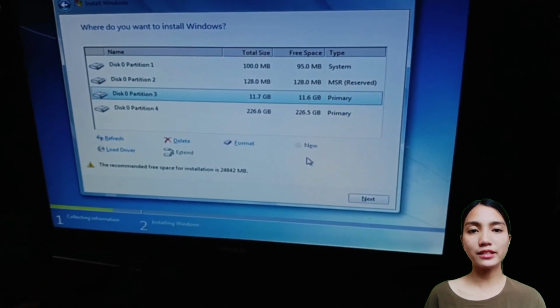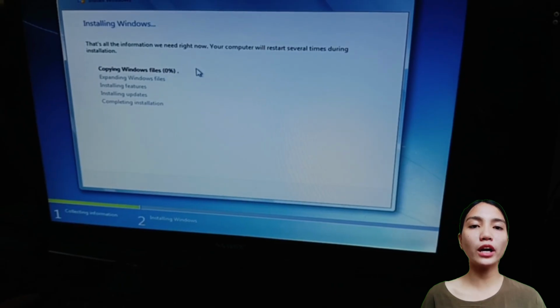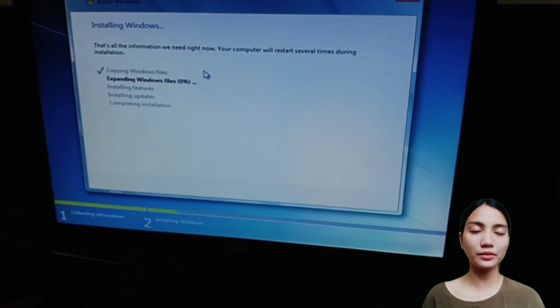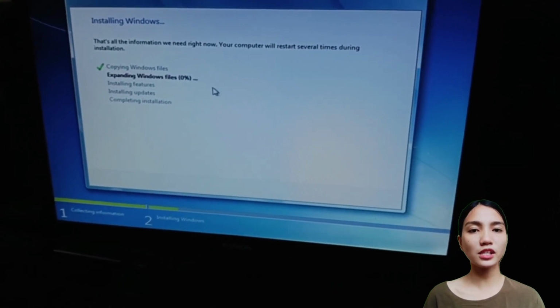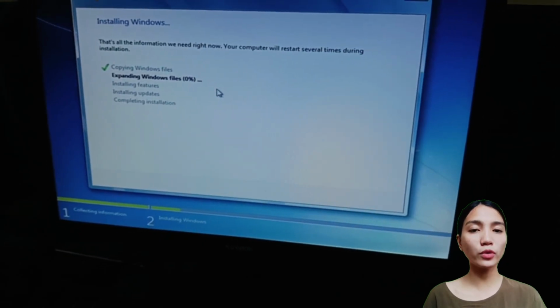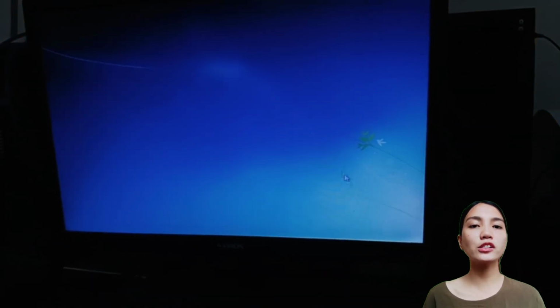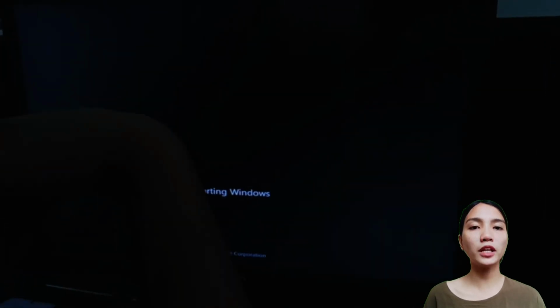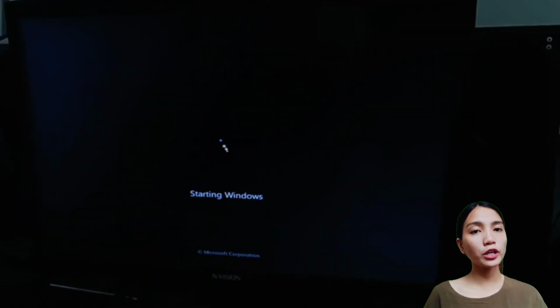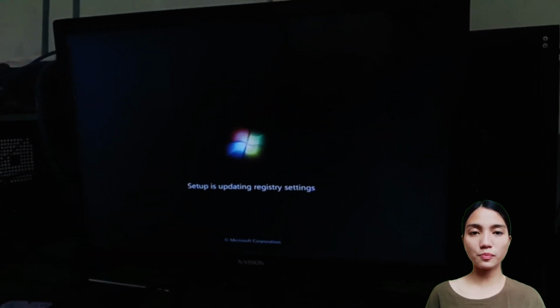Then, click Next. The system will now install Windows automatically. You will see several steps such as copying Windows files, expanding Windows files, installing features, installing updates, and completing installation. The computer may restart several times during this process.